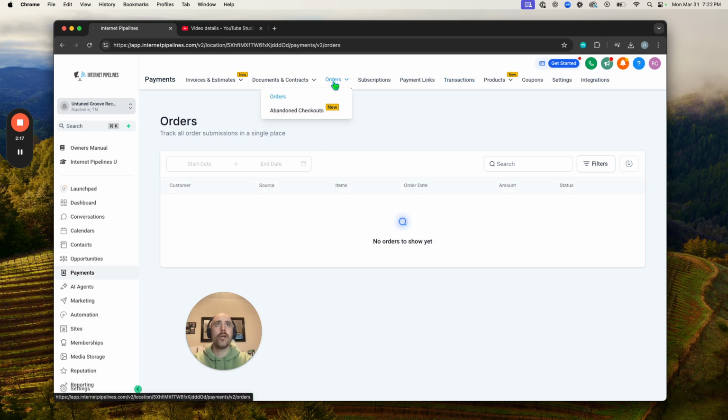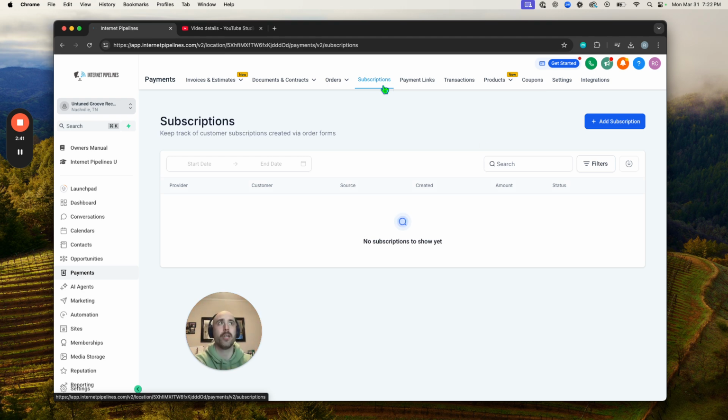So the order is the actual sale, the thing being purchased, and then the transaction is the actual exchange of money. It might be a one-time transaction in which you're going to have one order and one transaction, but if you have a monthly thing, you're going to have multiple monthly transactions with the one order. If you have a subscription, that's what would happen. That subscription would be creating multiple transactions with one order.